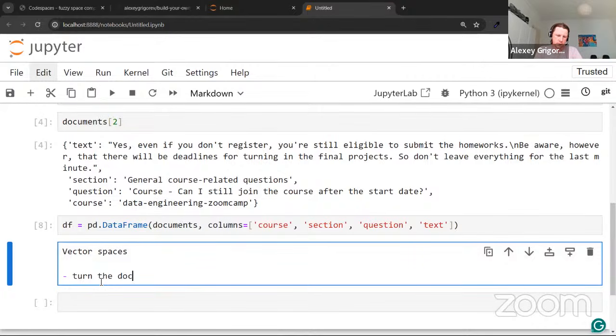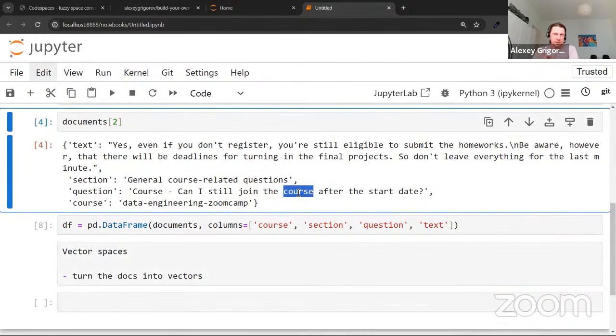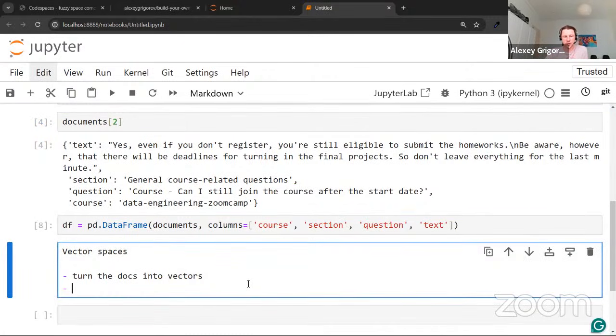Turn the doc into vectors. The way we turn them could be different, but the easiest way for text search is to encode it like this: let's say we have a matrix with many different columns, one for each word in our dictionary. Each document is a row. This is called a term-document or document-term matrix. Let's call it term document matrix.